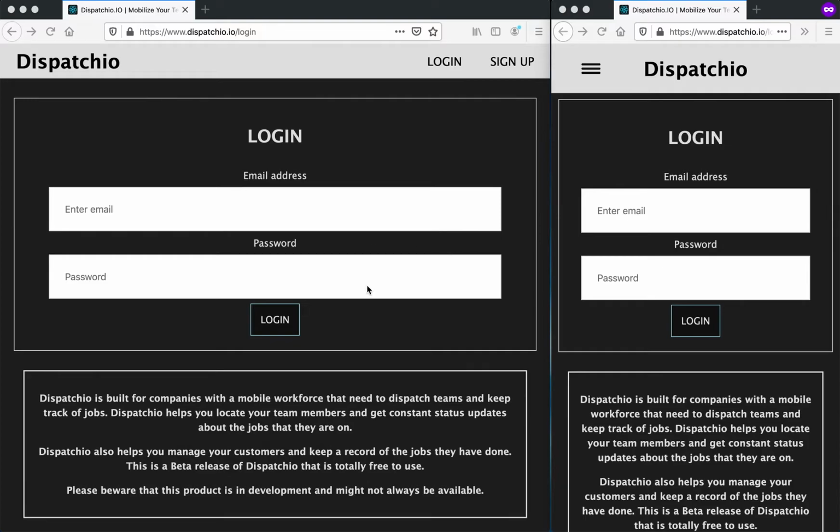Dispatchio is an application that allows businesses with a mobile workforce to dispatch their team members. It also allows them to get updates on the jobs that their team members are currently doing. It was built using a Ruby on Rails backend with React and Redux on the front end. I also use JSON Web Tokens for authorization.